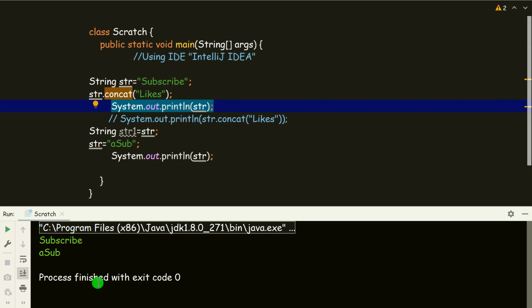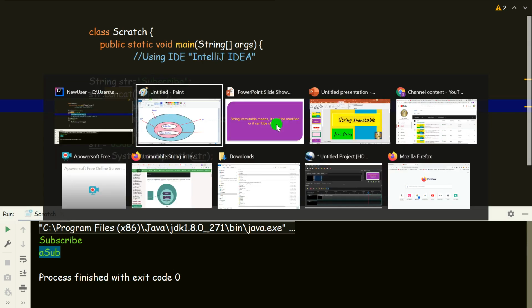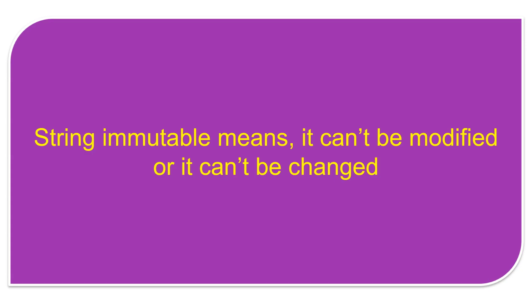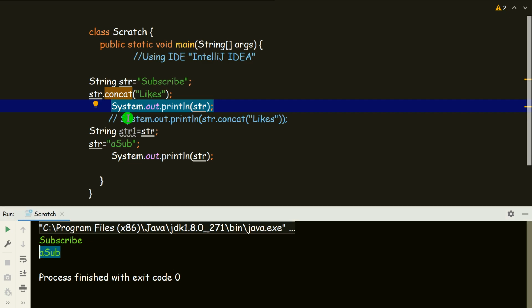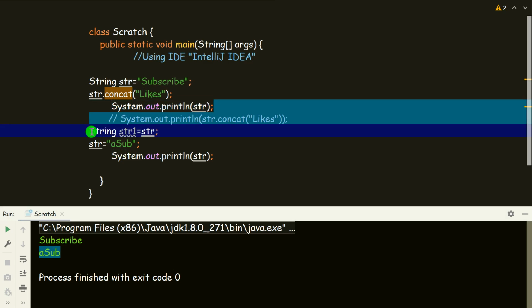So str has changed its value to "a sub", but we were saying that string is immutable. So how did this value change? We were saying that string is immutable, it can't be modified, it can't be changed. But here the value has changed. So what happened over here, let's see in the diagram.